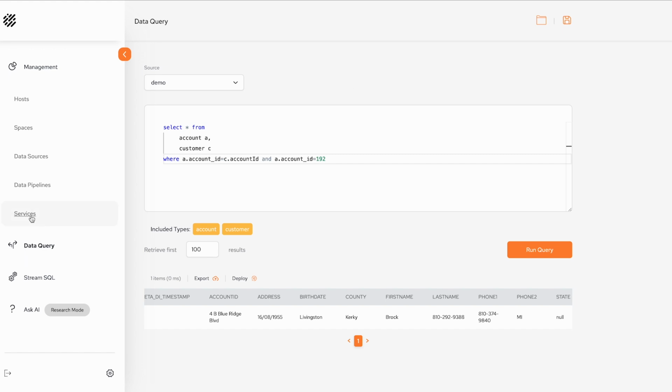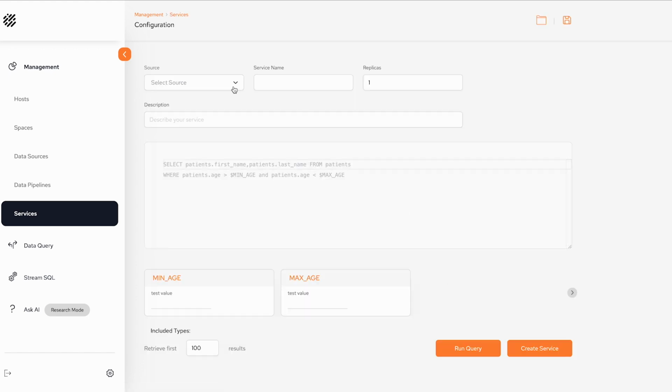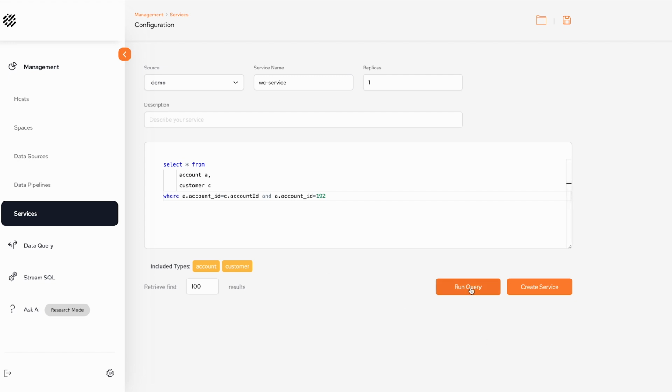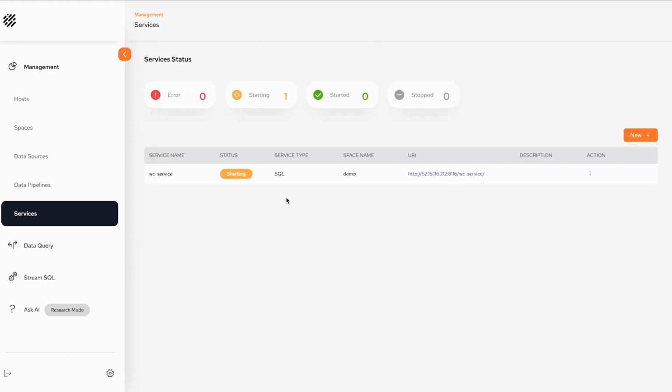Very simple. Let's go through to the service itself, and we're going to create a new one. We want to create that service from a SQL database, so we pick a SQL query, should I say. We're going to give it a service name, so we're just going to call it WS service. What we want to do is select the query that we've used. We've got that there. Run the query, make sure it works. Yes, let's create the service. As you can see, it's going to start that service up. The service is started, and there's the URL to that service.